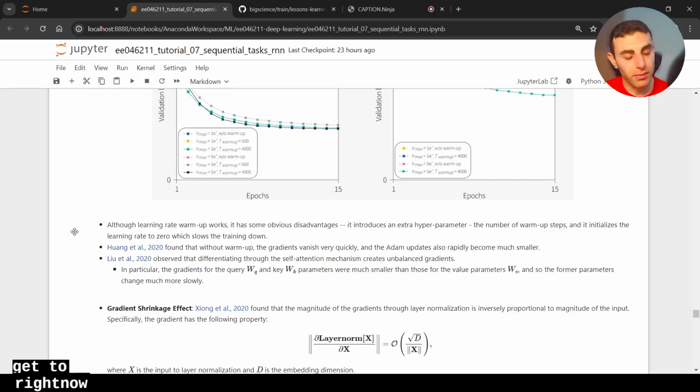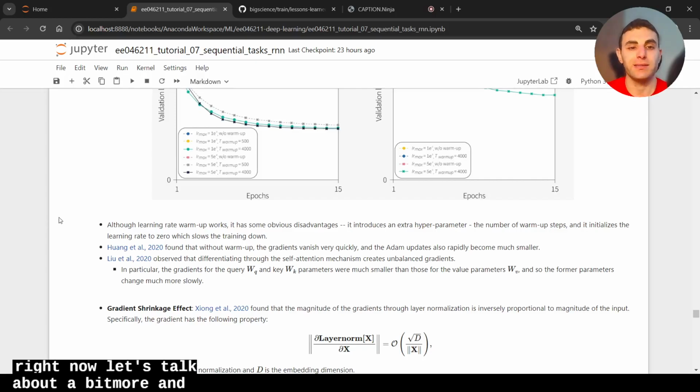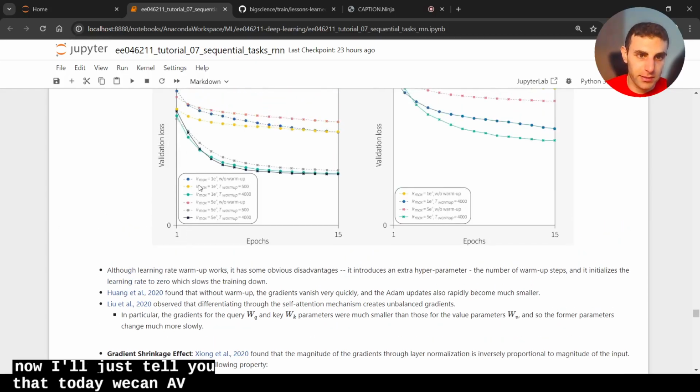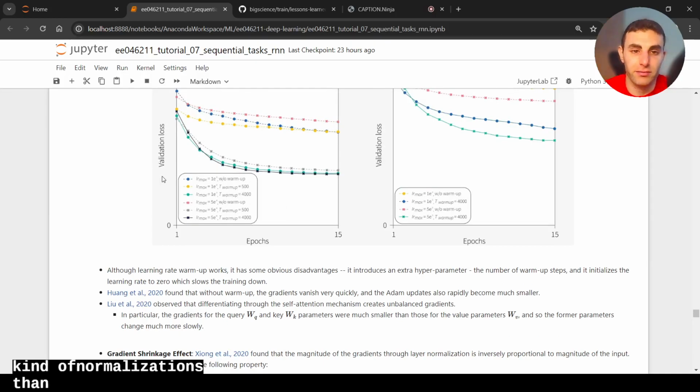Now, let's talk a bit more about why this is necessary and why it's important. I'll just tell you that today we can avoid this by using other kinds of normalizations and other kinds of architectures. I'll talk about it towards the end of this part, but keep in mind that this analysis is from 2020 and things have changed since then.